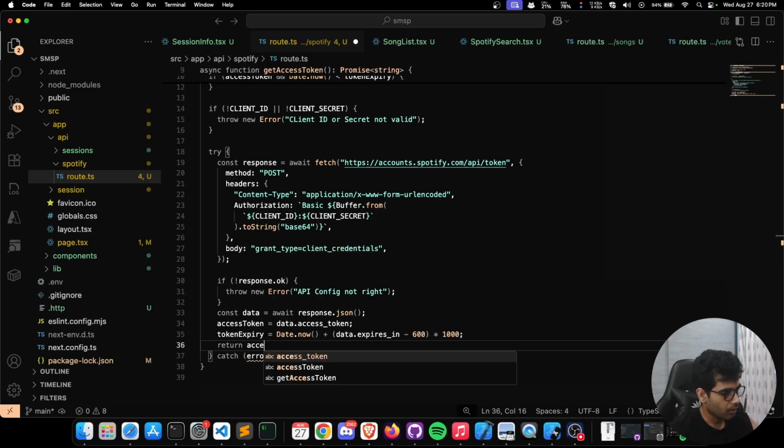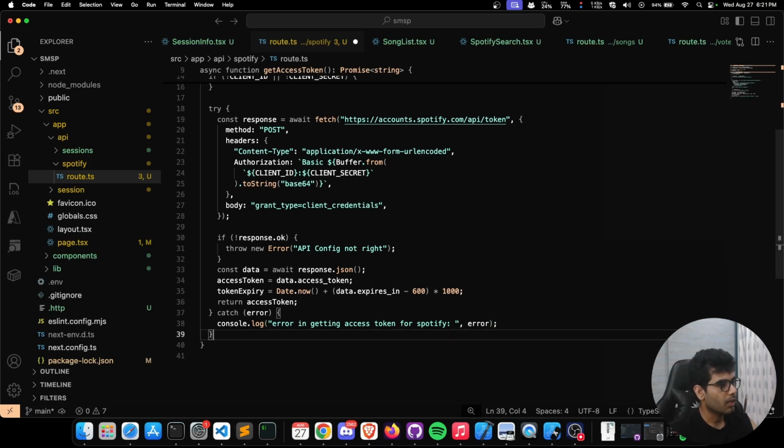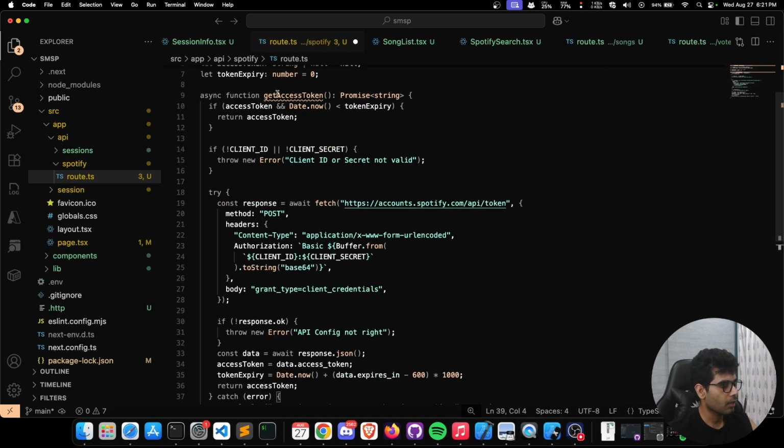And then we return the access token. Yep. And in case we get an error, we come up here, we console log error in getting access token for Spotify, and this error we can just print out here, right? Yeah, so that's going to be our first method of getting the access token.